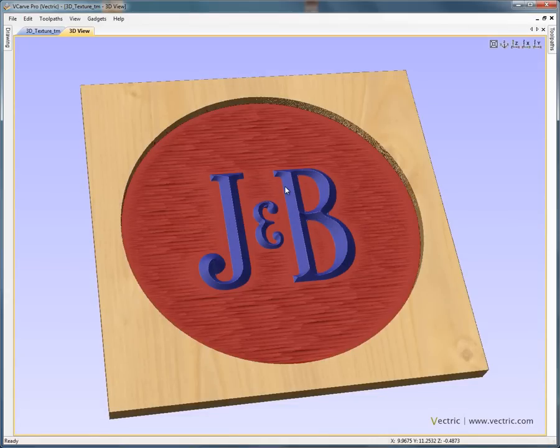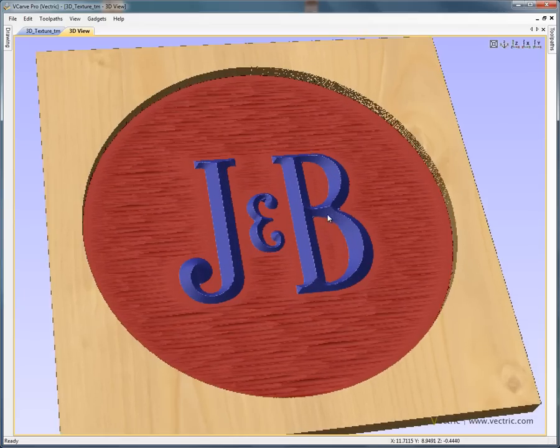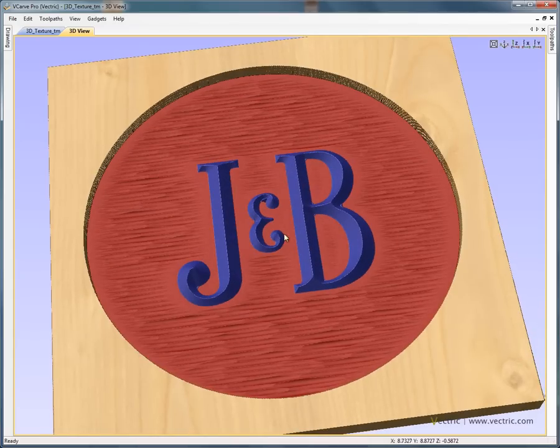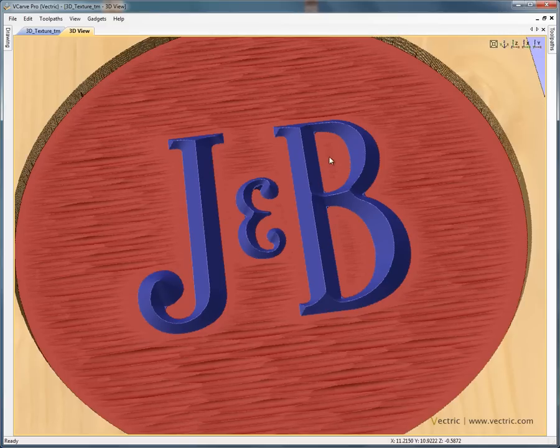Hello, in this tutorial we're going to look at the 3D texturing toolpath options available in Aspire and VCarve Pro. We're also going to cover how to create toolpaths for raised prismatic lettering that will leave the raised J and B logo in the middle of this sign.